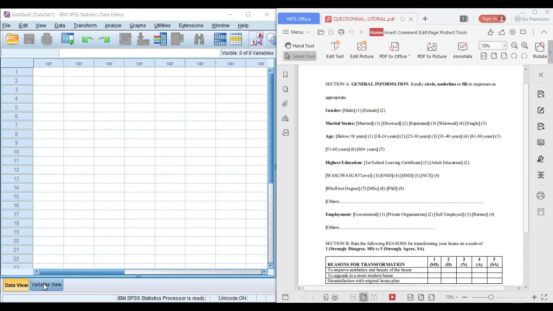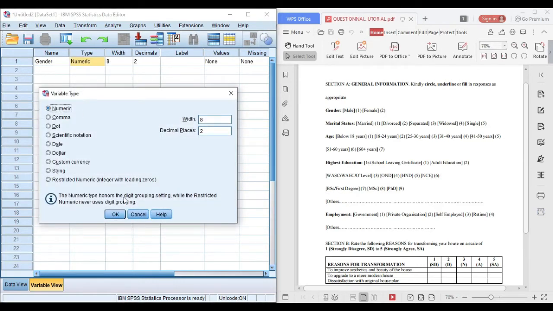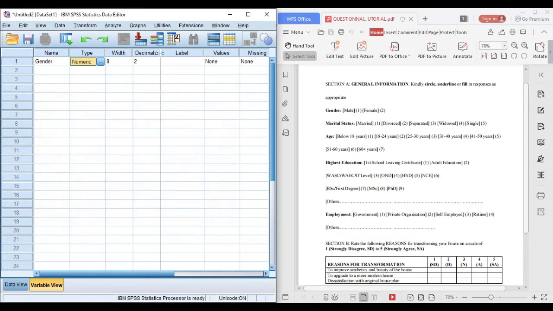The variable view is where you put in the questions in the questionnaire, and the data view is where you actually put the responses from the questions in the questionnaire. So now I'm going to put in the questions in the questionnaire. Now, the first item, which is gender, would be here, the type, numeric. We don't have any business with this.